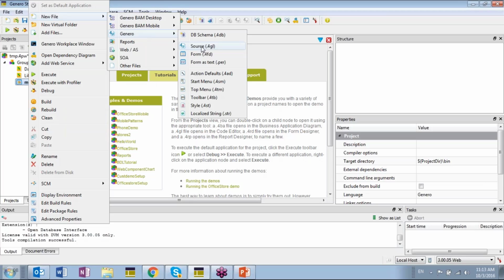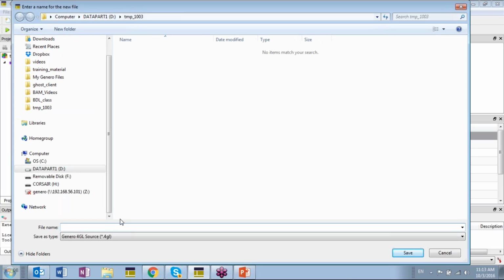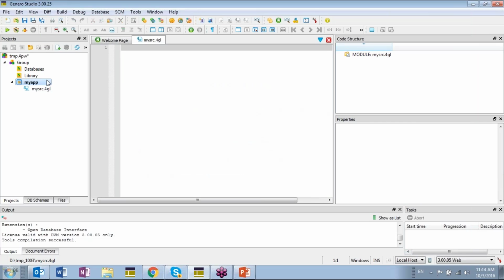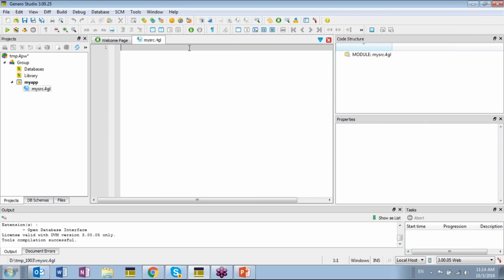All the Genero BDL code that we work with is going to be in a .4gl source file. All right, so I'm going to give it a name. I'm going to call it my source and save it to my new directory there that I created earlier. And as soon as I save it, notice it pops it out here and it opens it in Code Editor. So this area right here in the middle is Code Editor. Notice it gives us a nice numbered list there. So every line is numbered.